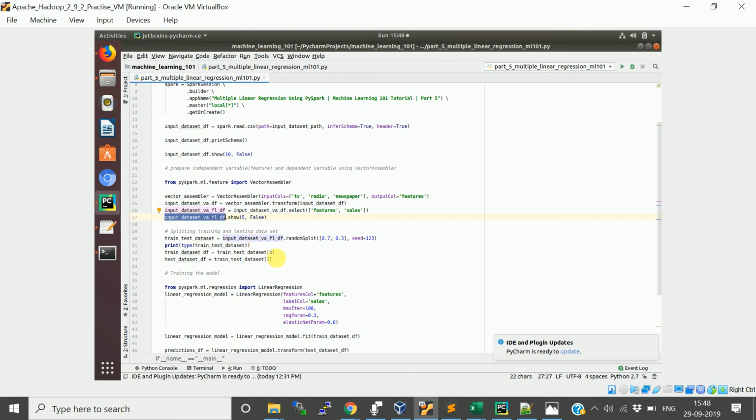Then you take this. You will get a list of the training data set and the test data set. You just take the 0th position, and you will have the training data set. In the first position, you will have the test data set.